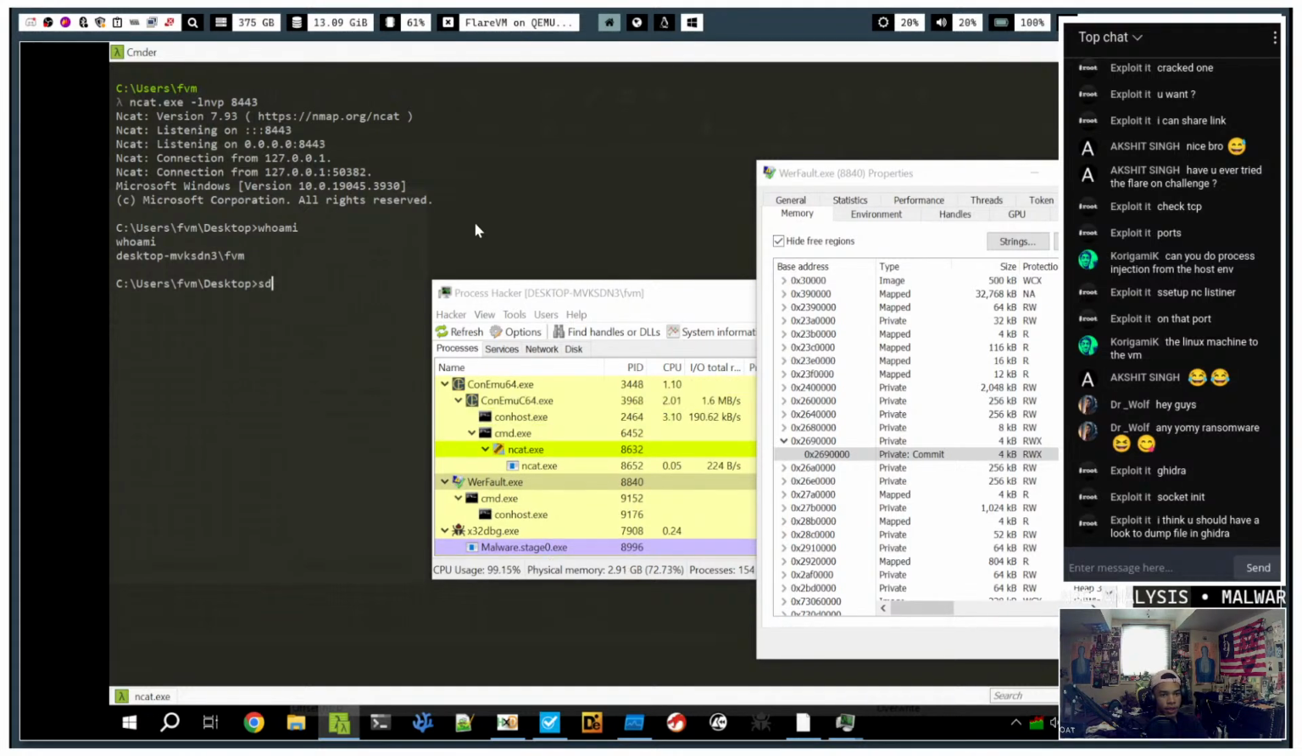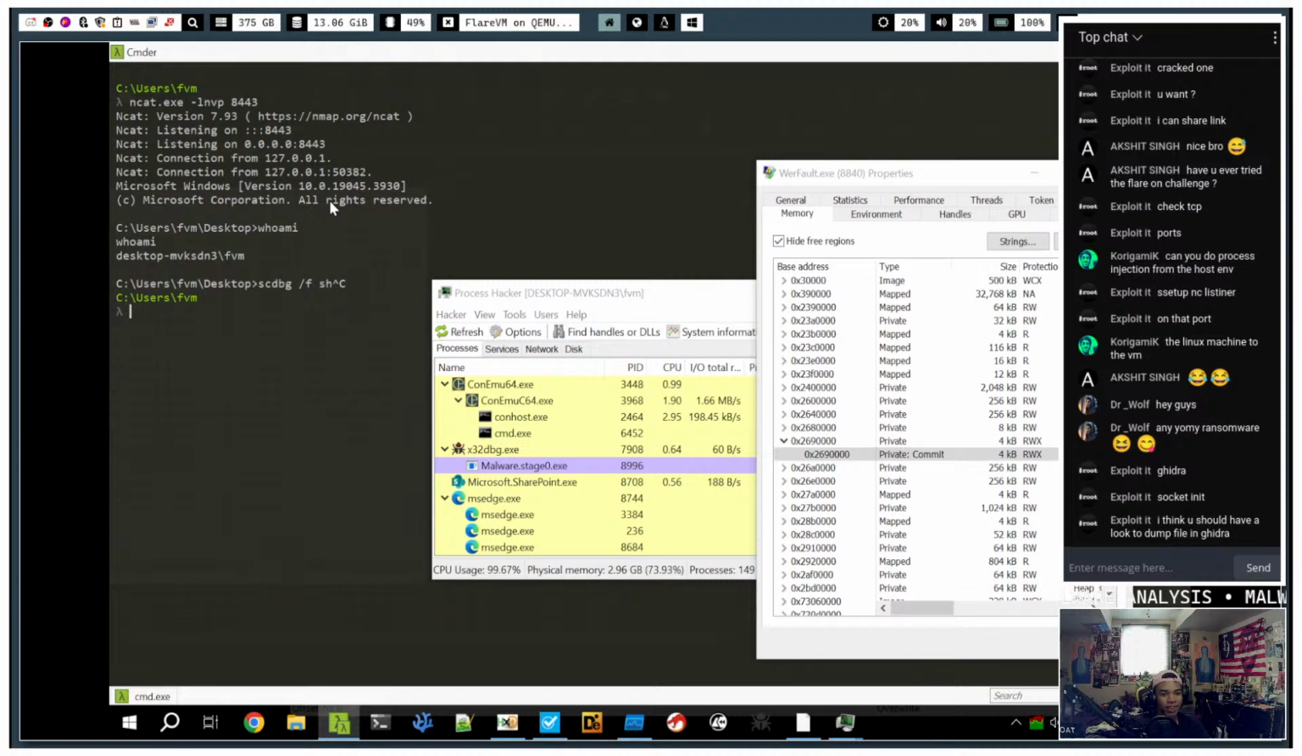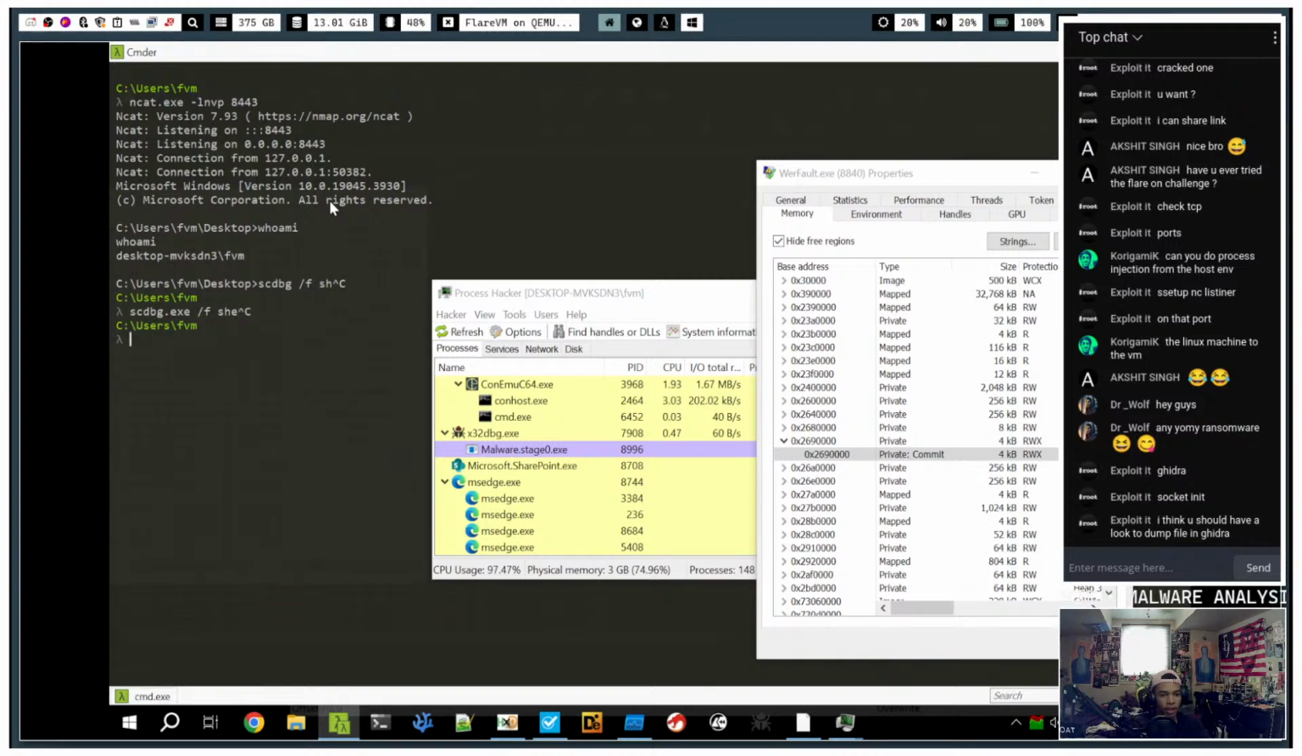Okay, so scdbg, shellcode debugger. We'll do our shell. Oh wait, this is my rev shell. Whoops. Alright, shellcode debugger, and then we'll do our shell. Oh my gosh, cd into desktop. Alright, shellcode debugger.